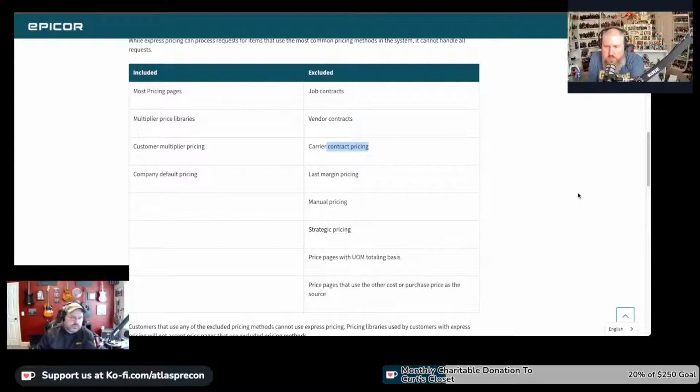Carrier contract pricing and vendor contracts do not work with Express pricing. Manual pricing, obviously, because you're manually typing it in. Strategic pricing, I'm going to assume they mean SPA's strategic pricing. I think that's still the only one that's native to P21. Price pages with a UOM totaling basis, that's a weird delineation. And then price pages that use other cost or purchase price as the source. Those are a couple of pretty significant gotchas, because you could very feasibly be using those price sources 5% of the time, but it would basically render it not usable across the board. But that's the idea with express pricing.